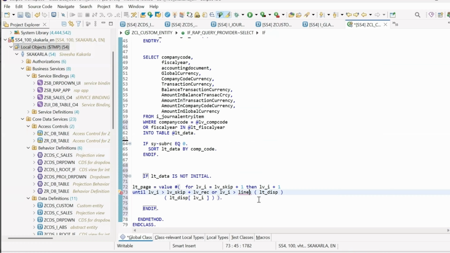It's giving an error. I think no space should be there. Yeah. And here it's lt_data we have to use. Yeah. Now it is fine.